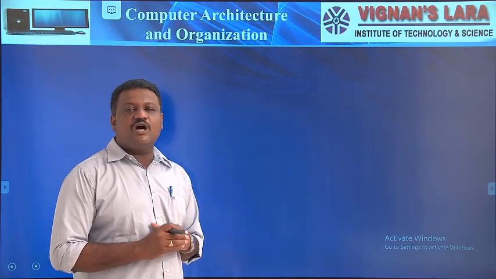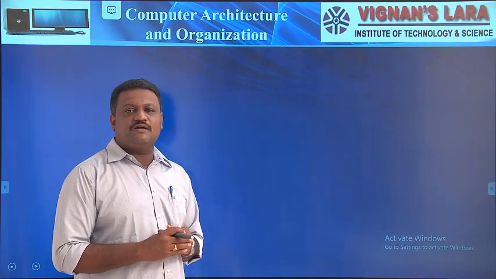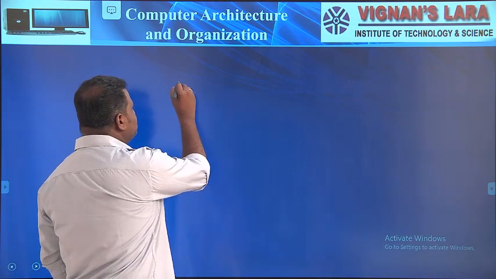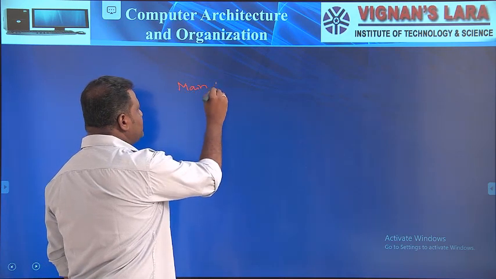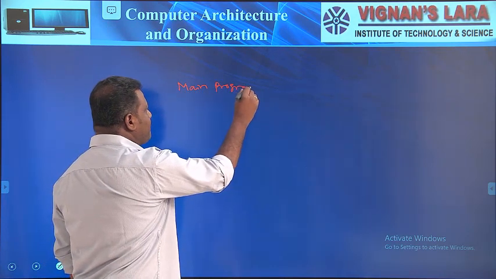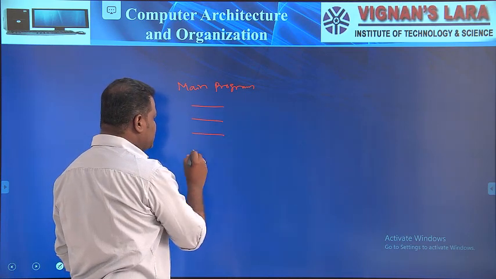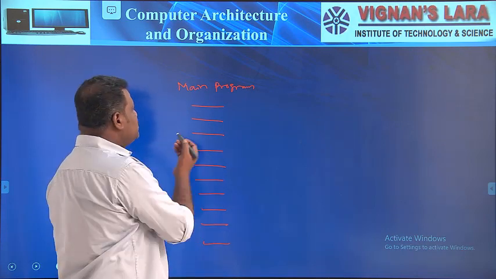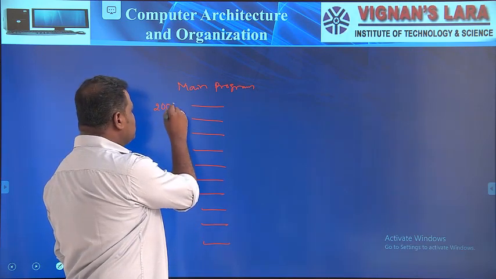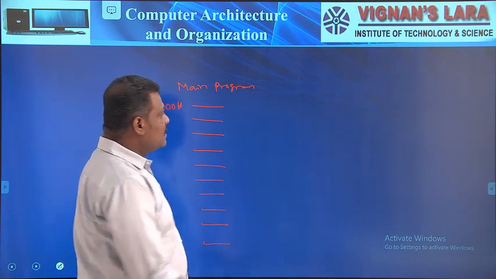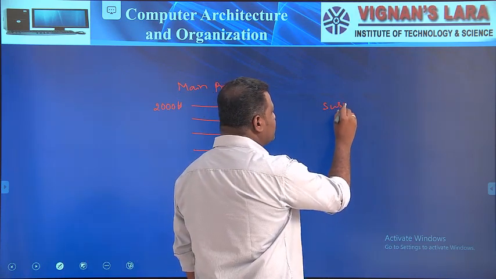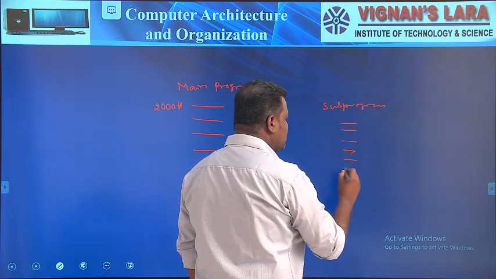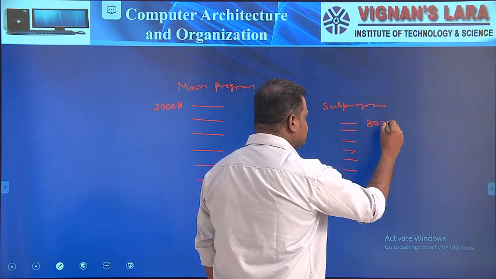So first we will see how we link a subprogram with the main program with the help of a stack. You can assume this is some main program. These are the set of instructions which are present in it. The starting location of this main program is 2000H, and somewhere else I have a subprogram which is stored from the location address 3000H.